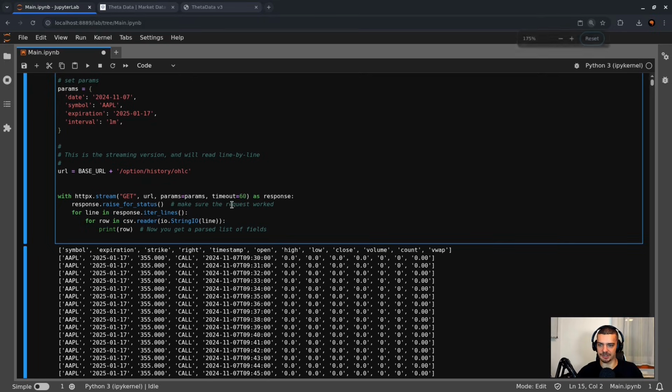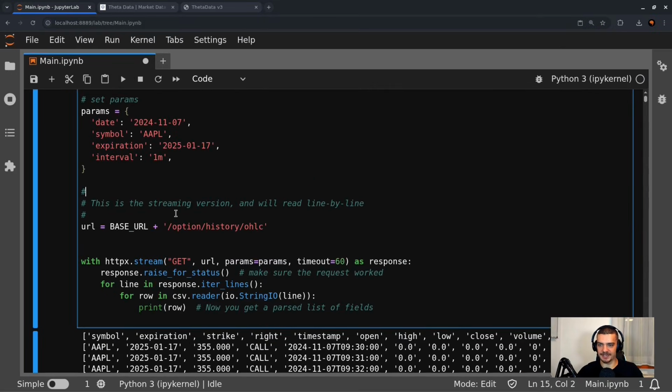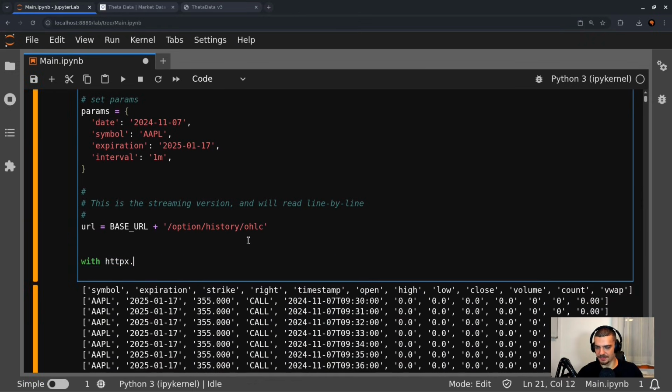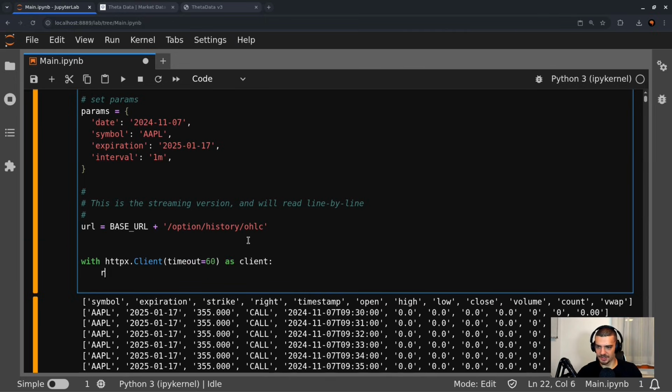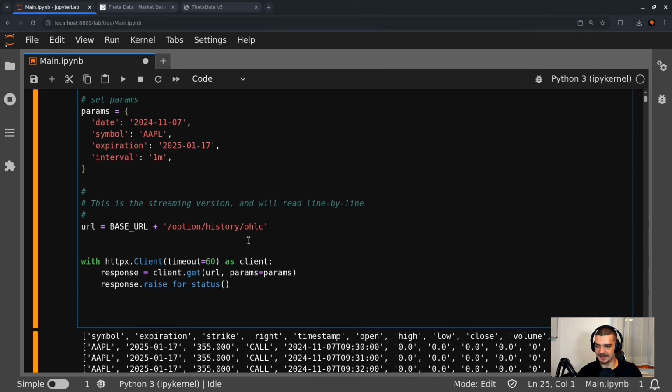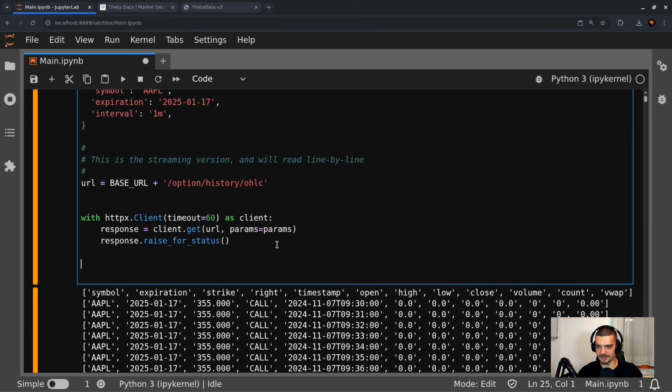So now here I get all the data streamed, but this is not how we're going to use this. We are going to actually take this data and transform it into a pandas data frame. Most of this code can stay as it is, but we're going to replace this here with httpx.Client. Timeout can stay at 60 as client. And then we're just going to say response is equal to client.get URL and the parameters are going to be the parameters, and we're going to raise for status, and that is basically it.